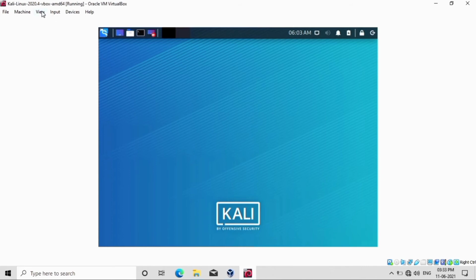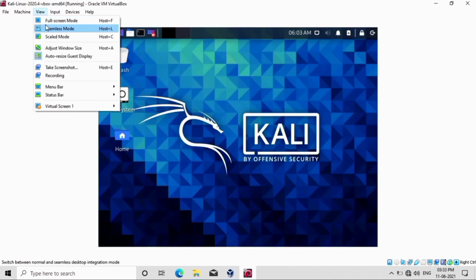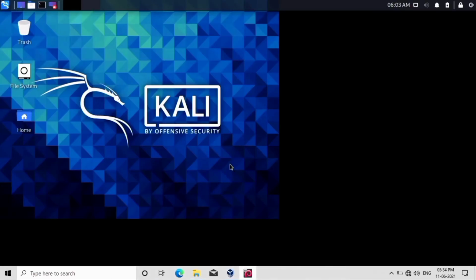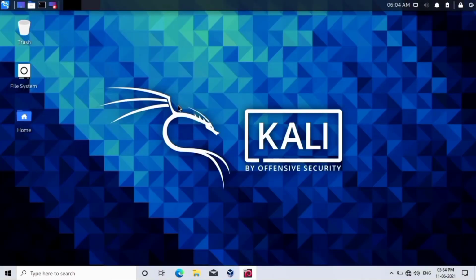For full screen, go to View and click on Full Screen Mode. You can also press Host plus F key to go full screen. We have successfully installed Kali Linux on our VirtualBox.